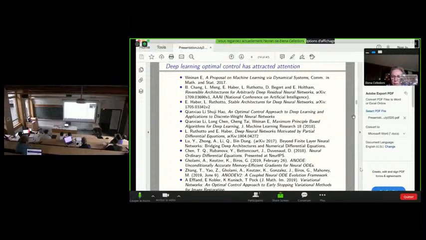Not a big surprise, in fact, that there are a lot of people who have been working on this point of view of optimal control for deep learning. And here's a number of references, and this is not a complete list, as you can imagine. And all of this is quite recent, starting from 2017, and the last reference is 2020.